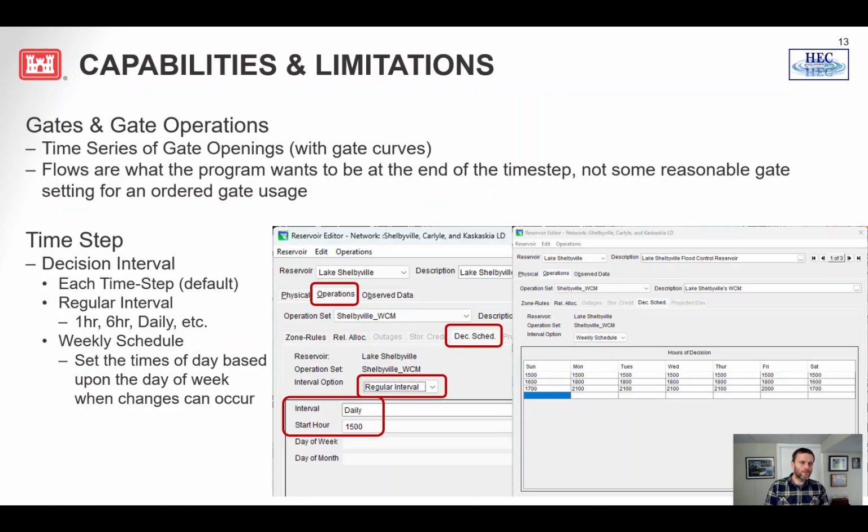So some of the limitations we have within ResSim and just any of the overrides that we're talking about. Gate operations. So ResSim wants flow, which may not necessarily correlate to the way you operate projects. You might operate based upon gate settings. You will have to figure out how to convert those back to a flow to put them into your operation support interface or your release overrides. Flow is what ResSim wants.